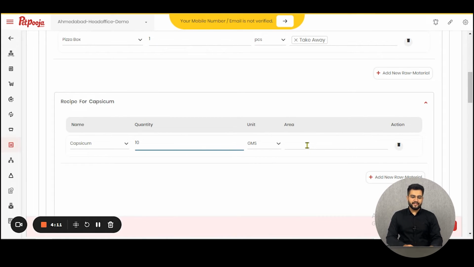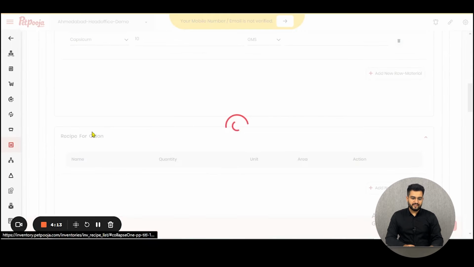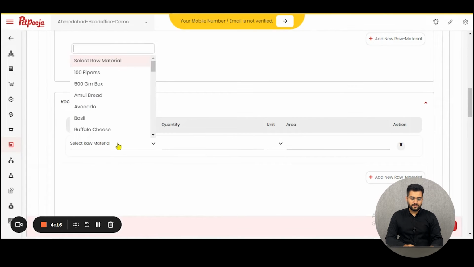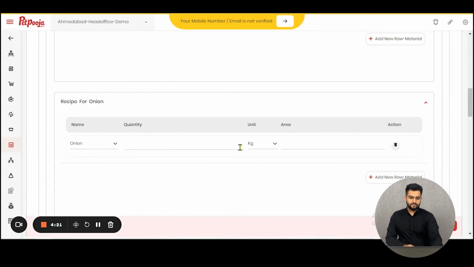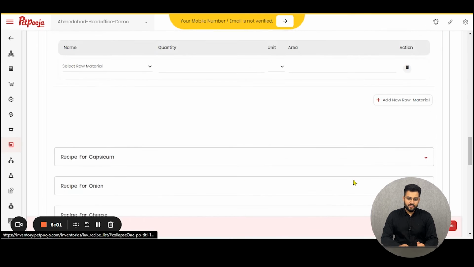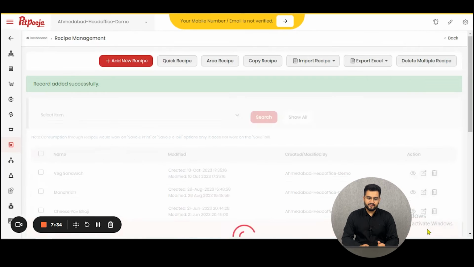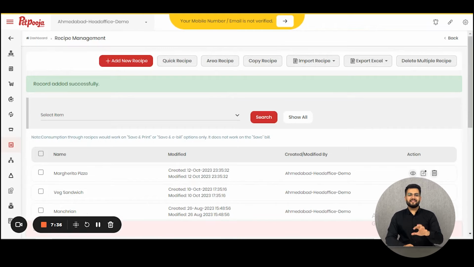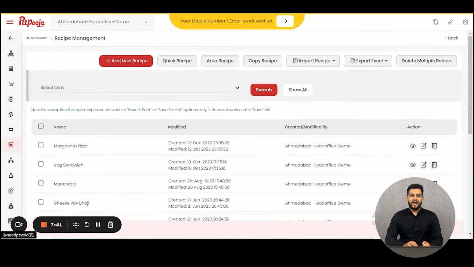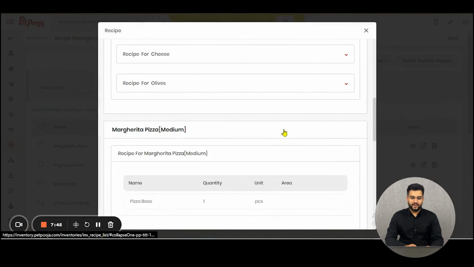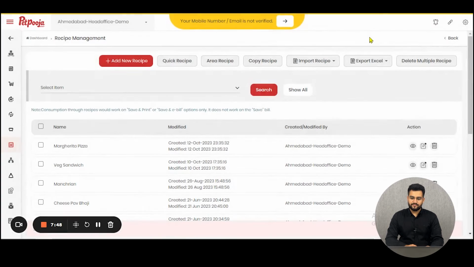The same thing can be applied here. Recipe for onion, once done, we can click on Save Changes and the recipes will be generated. As we can see here, our recipe of margherita pizza is ready and you can view it by clicking on this action button. You can edit it by clicking here and you can edit the recipe by clicking here.